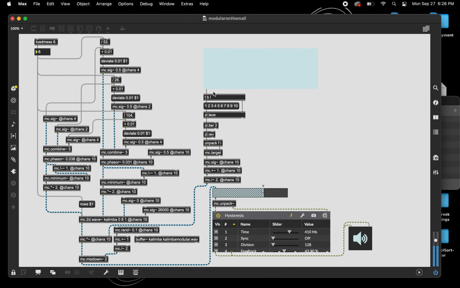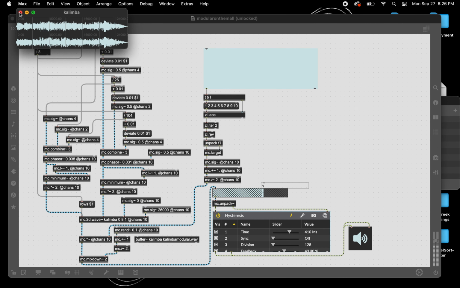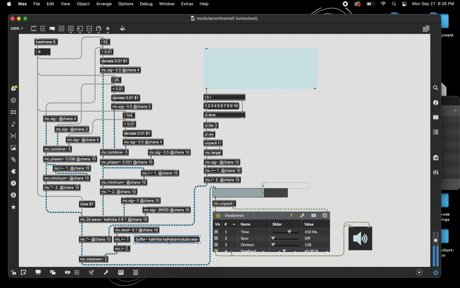The meat of this patch, we've got the buffer here with the sound. Let's call it kalimba. We're using mc.2d.wave to play back our sound. So MC just means multi-channel. So we've got 10 of these objects, basically. The 2d.wave object is a very cool object.